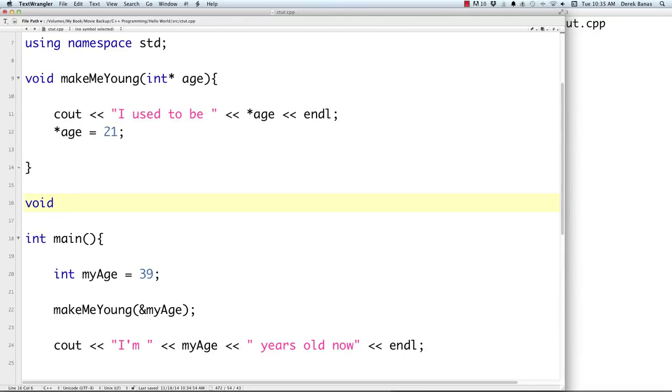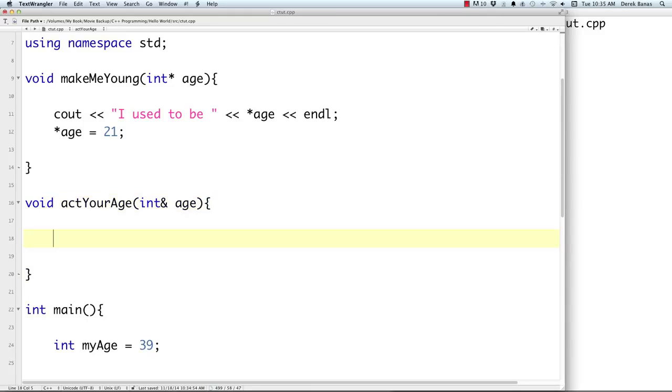Come up here and create another function. It's also not going to return anything, just to prove that nothing's exchanging hands. ActYourAge, except we're passing a reference this time, so we're going to put the ampersand inside of there, and I'm just going to put age there again. Doesn't matter what I put. And then here I'm just going to say age is equal to 39.